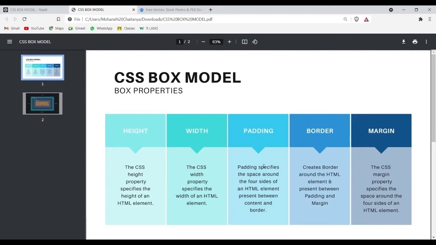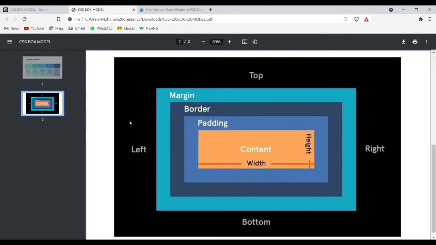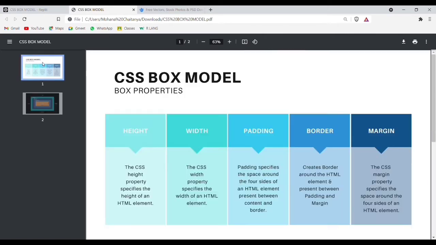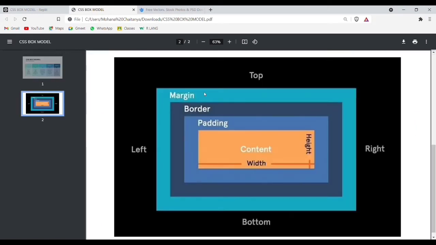This padding specifies space around the four sides of the HTML element, and it is present inside the content and border. You can see here it specifies space around the content, and it is present between the border and content. And the border creates the border around the HTML element and is present between padding and margin. You can see here it is present between the margin and padding, and it creates a border.